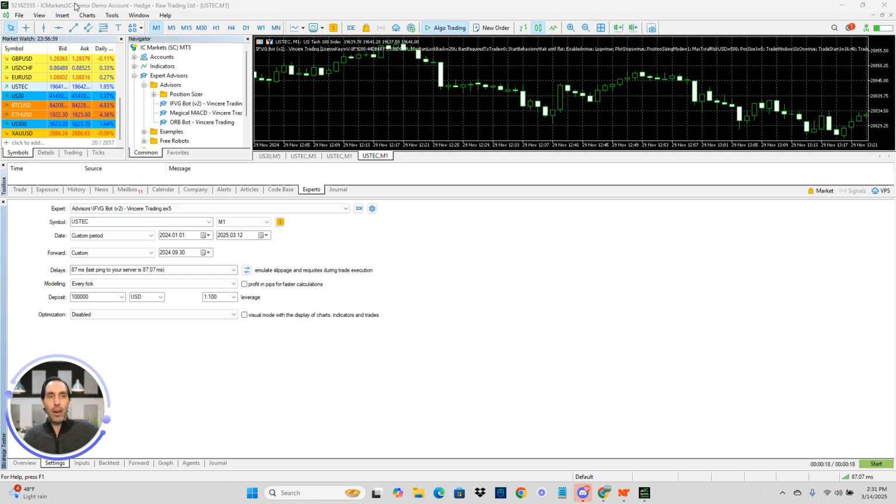So you can see I'm here on NinjaTrader 5. This is an IC Markets demo account. Again, personally I'm trading futures, but I just went and grabbed this IC Markets account just so I could show you guys how everything works here. But real simple, we are in the strategy tester. I have the IFVG bot pulled up, running it on the US Tech on the 1 minute time frame.